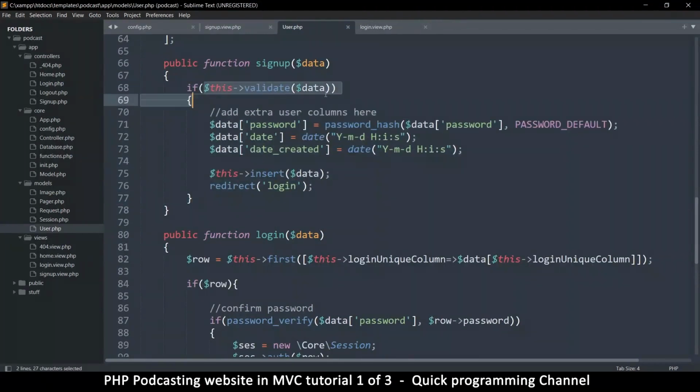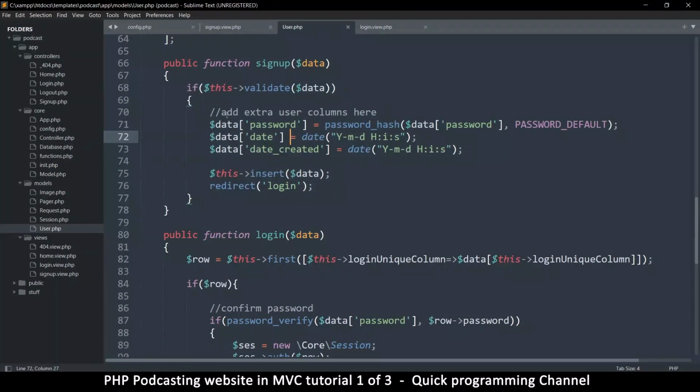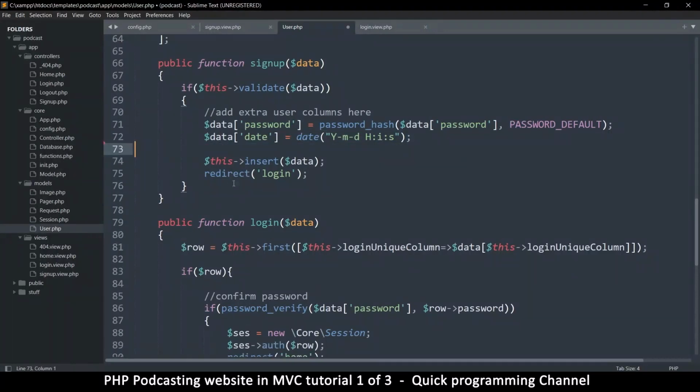So the first thing it does is it validates the data. If something is off, then it won't run any of this, it will just load the page again. But if things are okay, it's going to encrypt the password, going to create a new date. Now, since we don't have date created, we can easily delete that. We just use date. And then we can insert. Now, even without deleting that, it would still work because the insert function removes all columns that are not part of the table. And then we redirect ourselves to the login page.